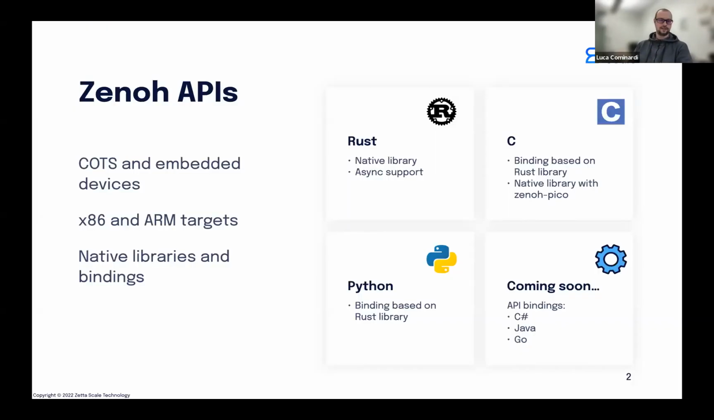The first thing that you need to deal with when working with Zenoh as an application developer are the APIs. In Zenoh, we provide different APIs, either native or bindings on top of a native implementation. We've got two native libraries, one written in Rust that is the main bulk, the full-fledged implementation of Zenoh, and one written in C for microcontrollers provided by Zenoh Pico. On top of those libraries, we also have bindings, for example the Python bindings or the C bindings that use the Rust native library, and other APIs are under development, like C#, Java, and Go.